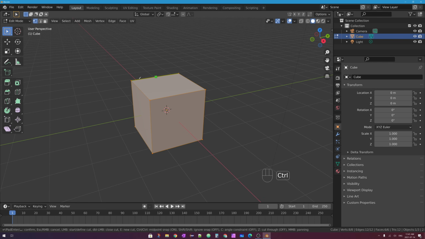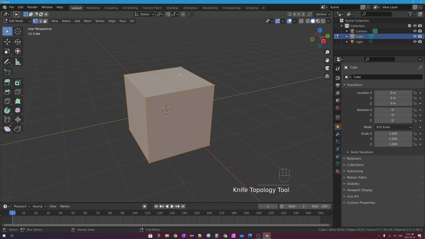You can see it snaps no matter where I have my mouse cursor, a point to the middle of that edge. So I'm going to go ahead and click there. I'm going to keep holding control and I'll click there, and then I'll press enter on my keyboard, and you can see I've cut the top face of this cube perfectly in half.